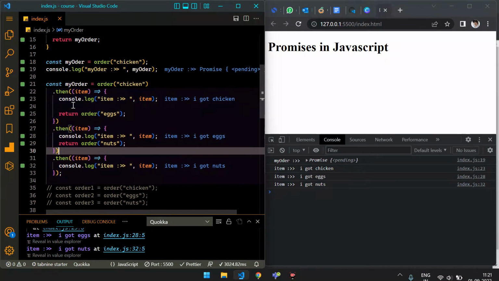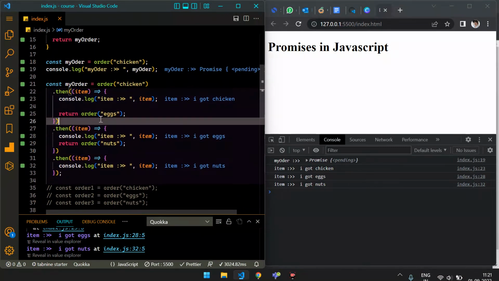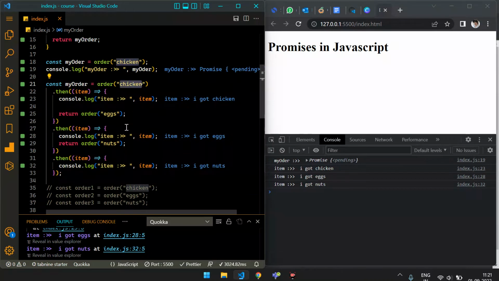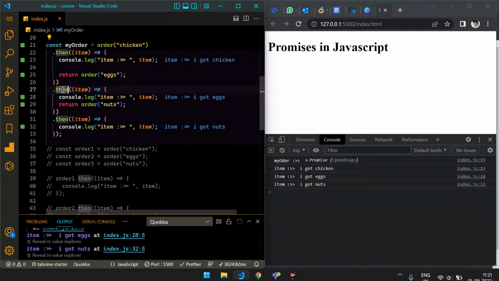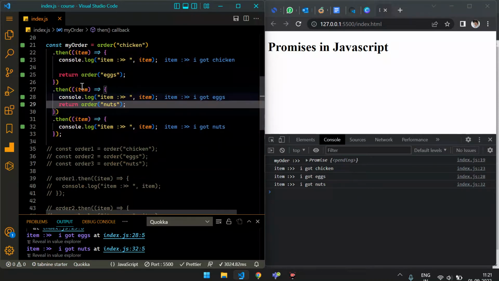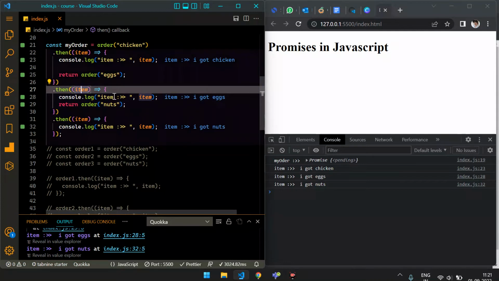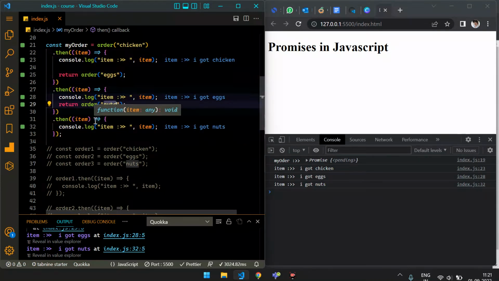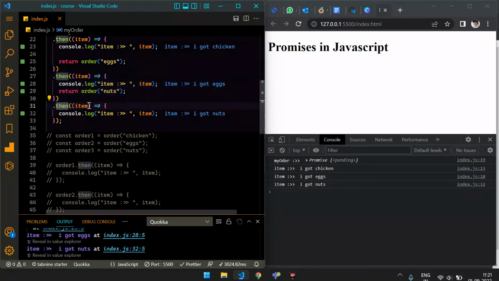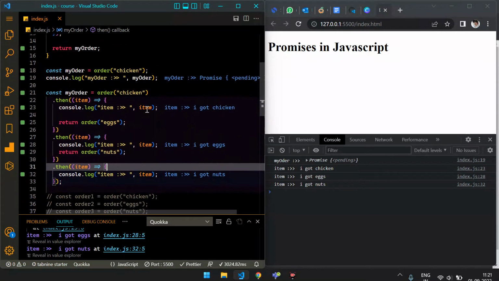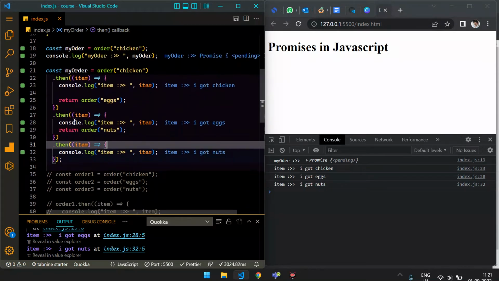So how I actually wrote the code for the very first time, like to get the chicken item, similarly, I wrote like this. You can see here I took the then, and just take the callback function here, and I'm just passing that item to the console. I'm returning some new item, nuts here, and similarly I took the then function, it expects the callback function, and I'm consoling that. So pretty simple code. Okay, so multiple times I'm using the then here.